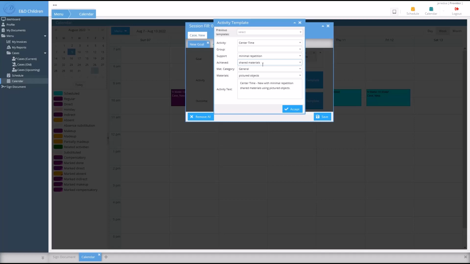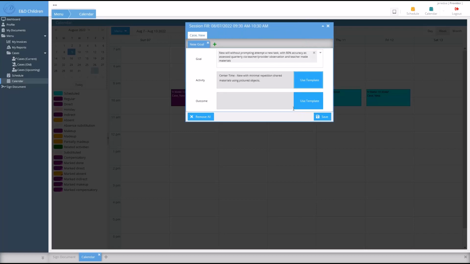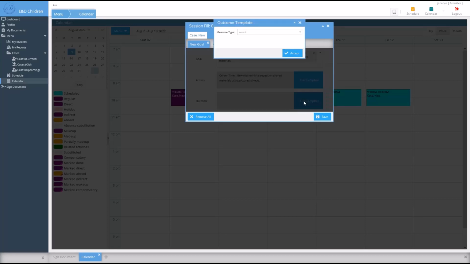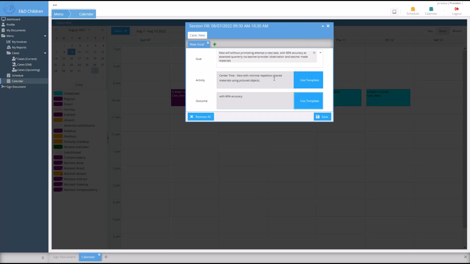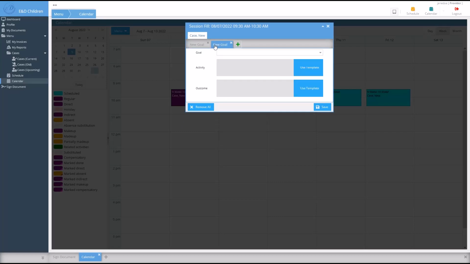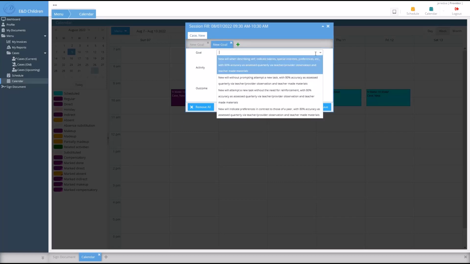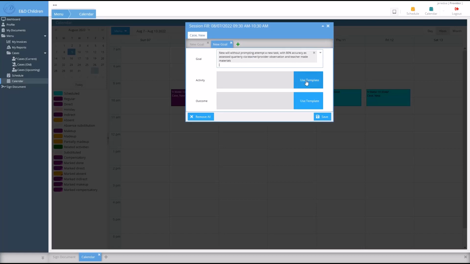Otherwise, choose one of our options and you will see a preview of your activity at the bottom. This can be edited to your satisfaction. Once it's done, click Accept. Then save the outcome using our template. Select the type of measure and the specific quantity. Save that. Since this session requires 2 goals, we'll need to add another goal by clicking the plus at the top to create a new goal tab and repeating the process of adding a goal.